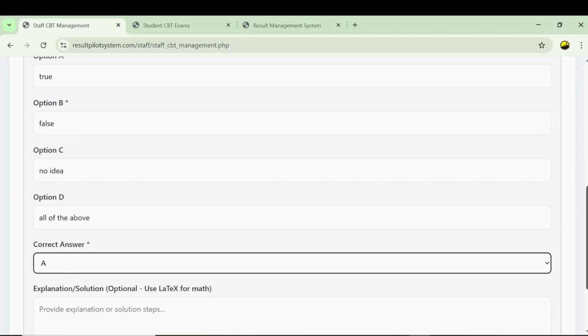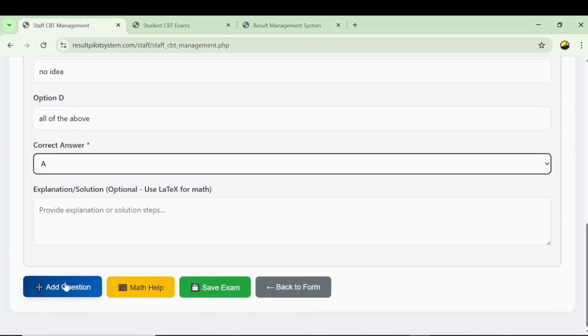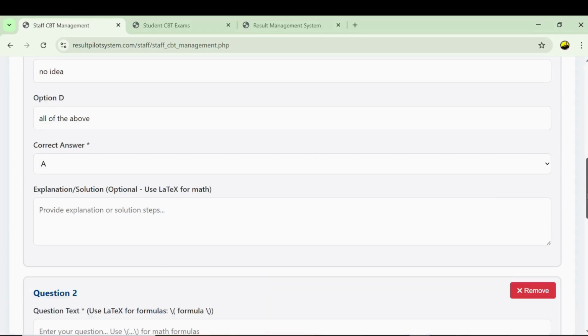Now, the next thing is to click on add question. So you are adding more questions. You don't save until you've added all your questions for that subject. So you click on add question and you add another question.